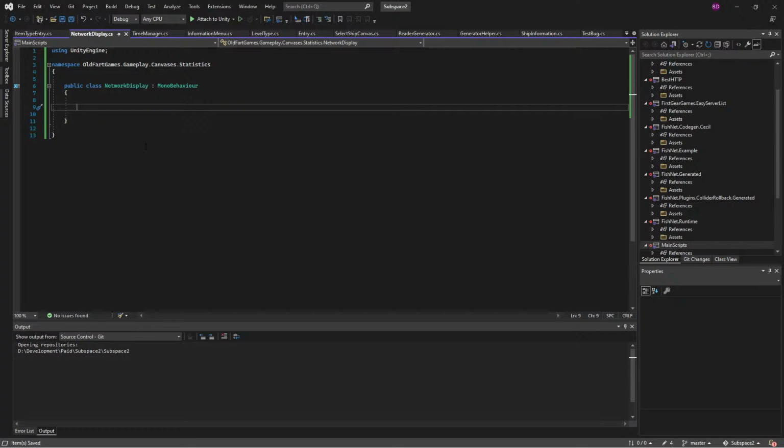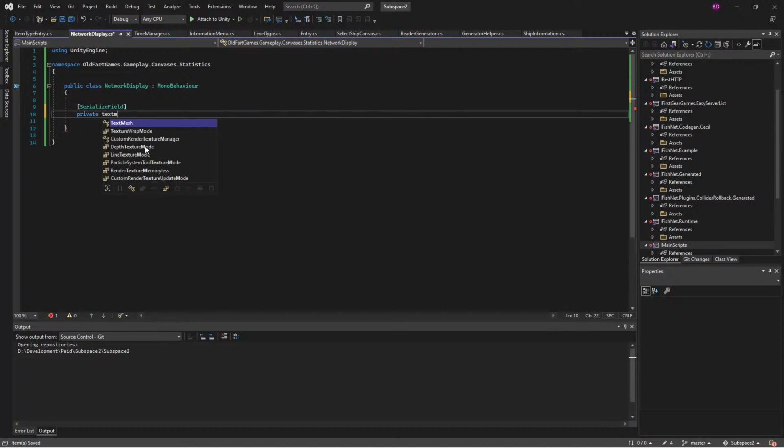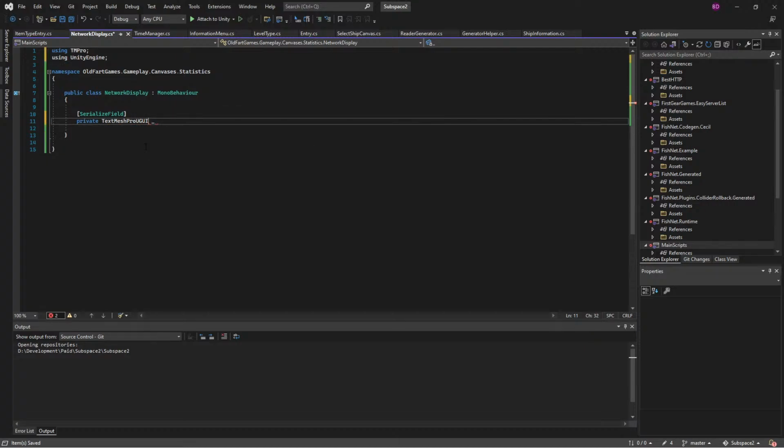So let's do a serialized field, private TextMeshPro UGUI. And this is going to be the, come on. There we go. This is going to be the ping text. I think I'm just going to use one text box for the ping and just kind of use returns. Yeah, of course you can ask a question.